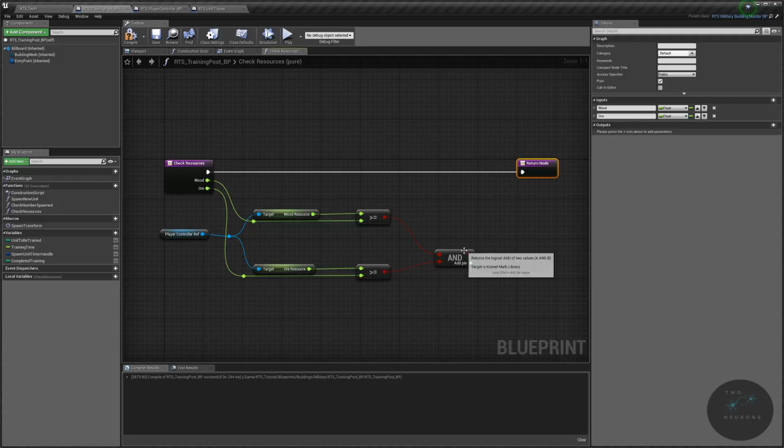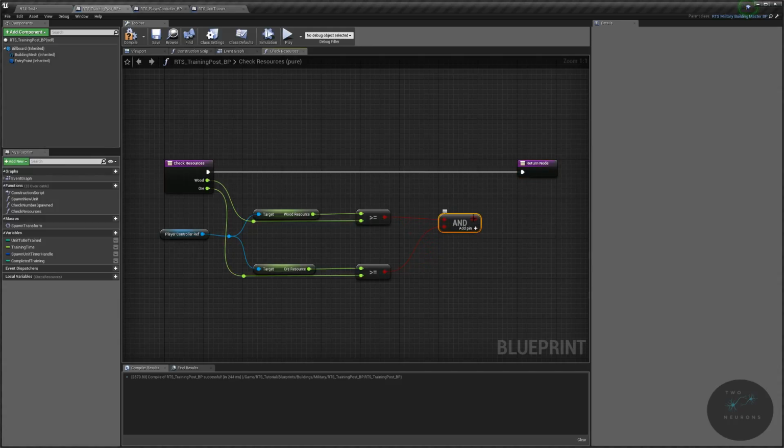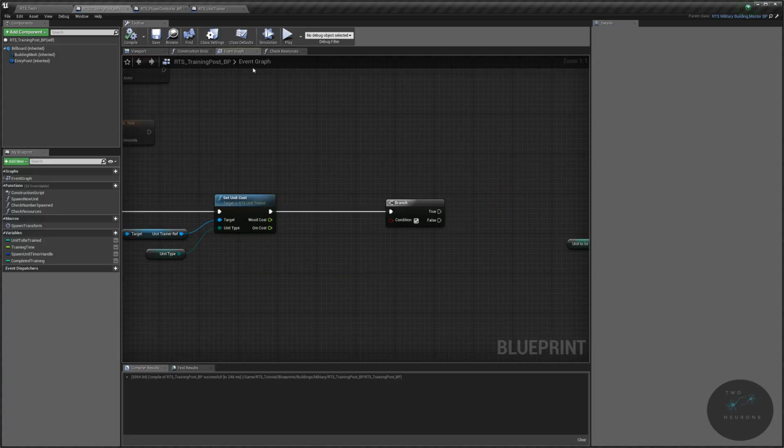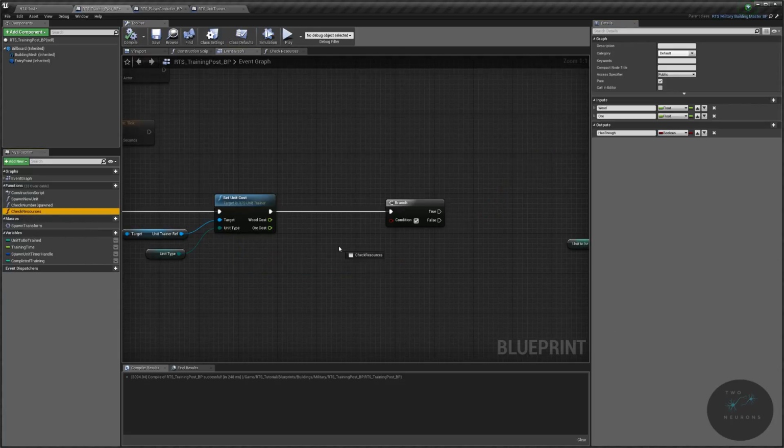And I'm going to plug this AND into there, into that return node. And I'm just going to rename this return value as has enough. All right, compile that. Go back into here and get your check resources. Plug your has enough conditional statement in there. Plug your wood cost into there and your ore cost into there.